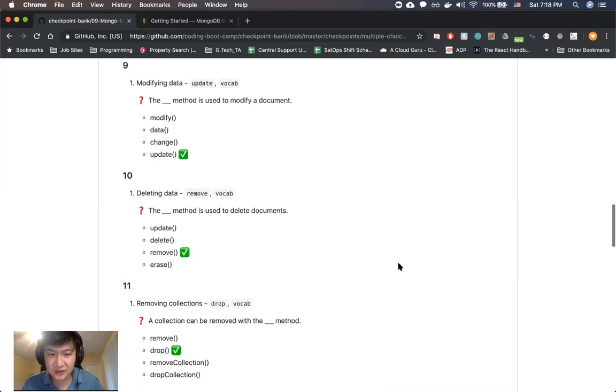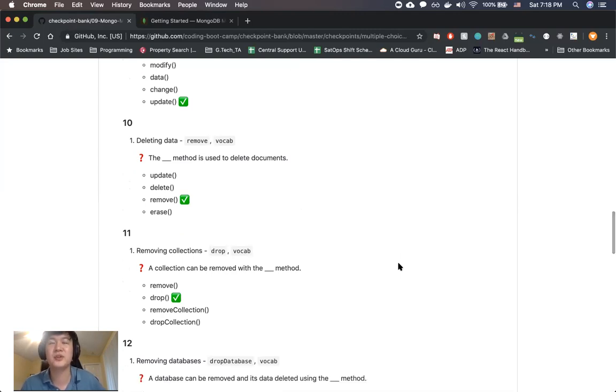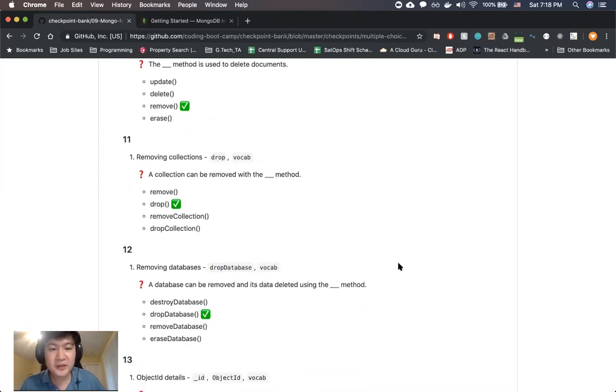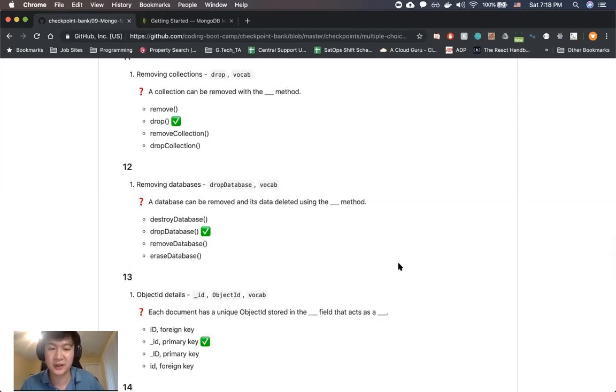Removing collections, right? So it's the step above. It will be removing basically the database. We will do drop(), not just drop that we would do off the terminal without the parentheses. A database can be removed and its data deleted using the dropDatabase method. Again, documentation kind of thing. These questions are mostly documentation related or syntax related.